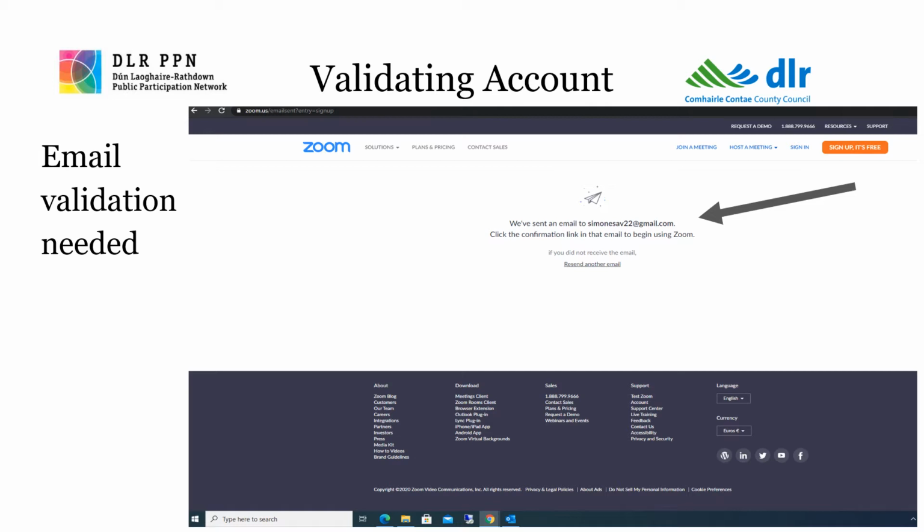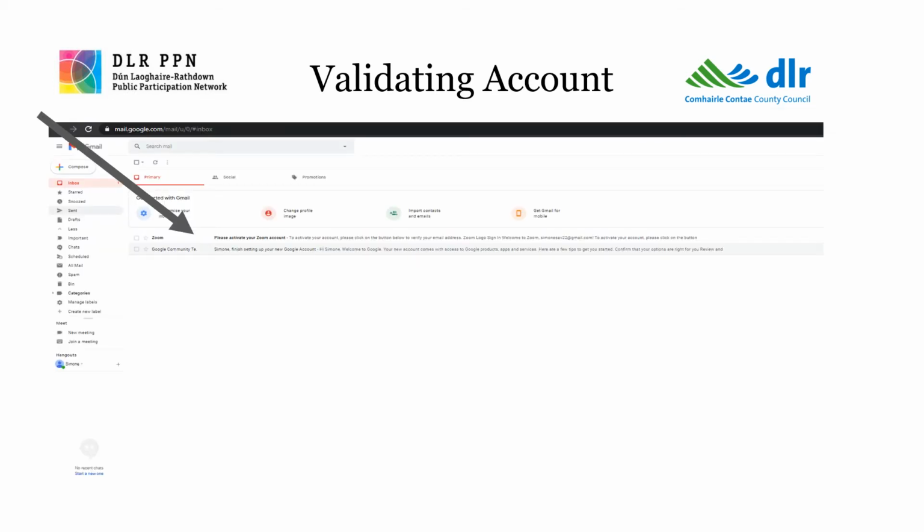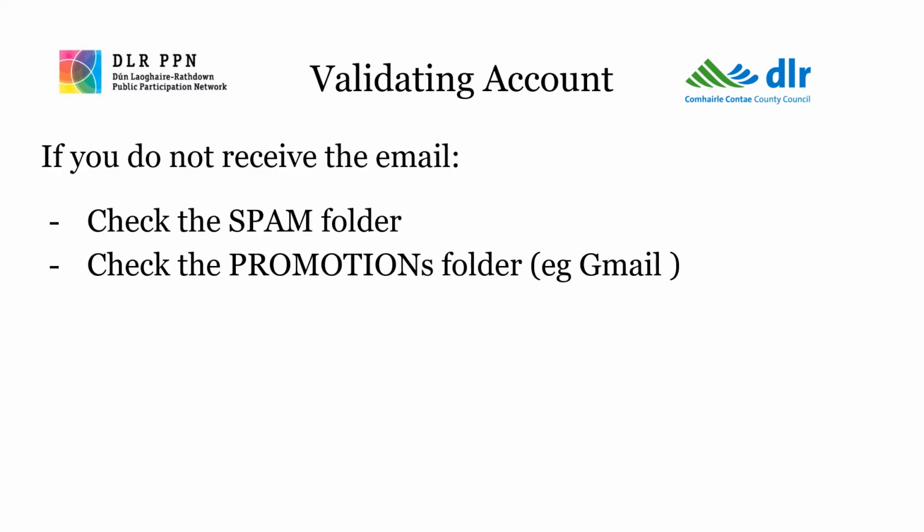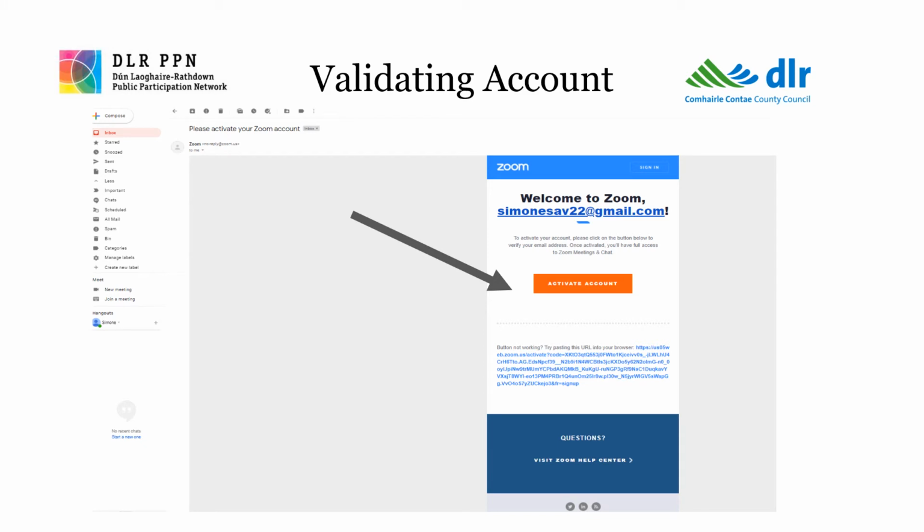So now you just go onto your email to see whether or not you have received it. For example, you can see that I have received the email saying please activate your Zoom account. Just a small note, sometimes these emails get categorized within the spam folder or the promotions folder. So if you don't immediately have it in your inbox, look for it. Perhaps it is there, but it was categorized differently. When you have the email, open it and then click on Activate Account.